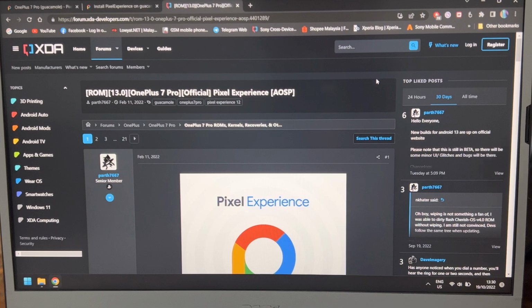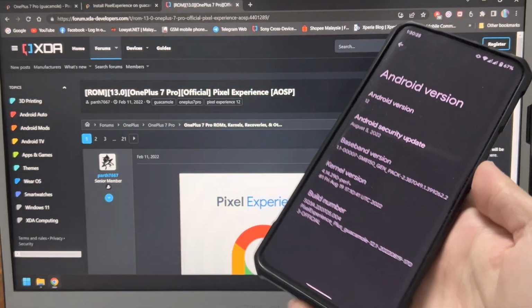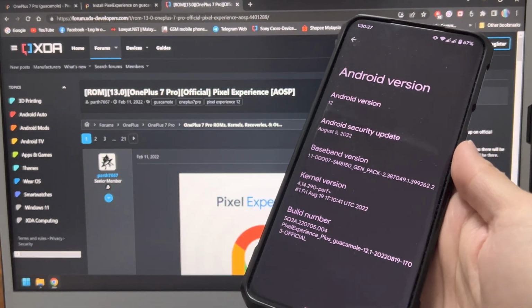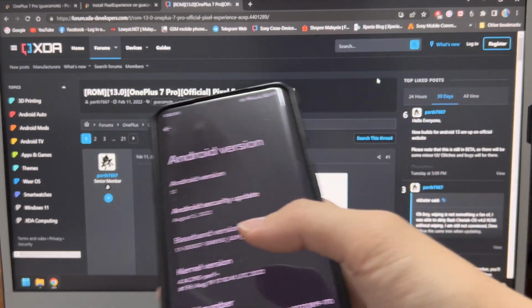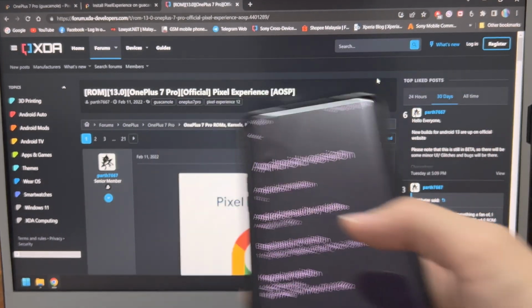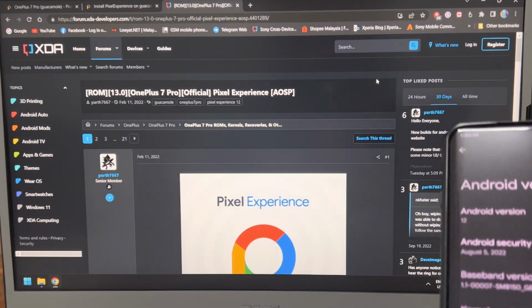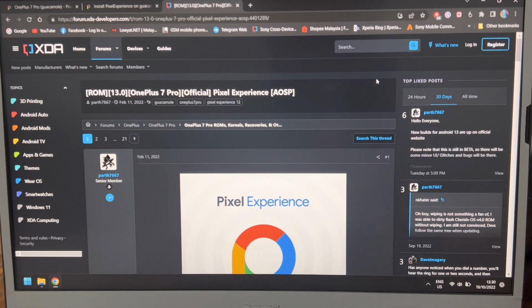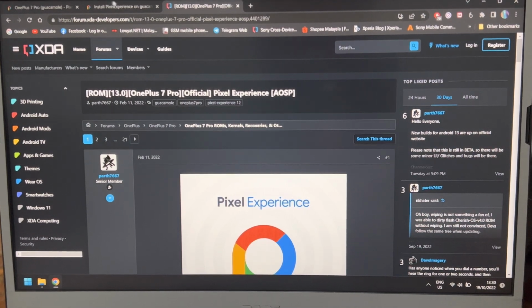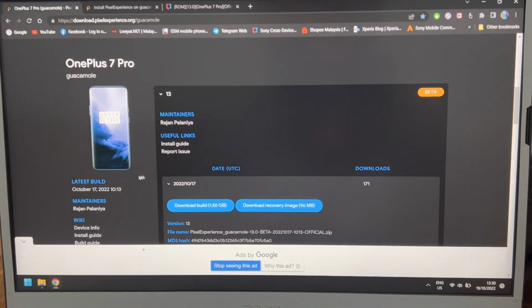And again, we have the OnePlus 7 Pro here, and it is now on the Pixel Experience 12. And right now I'm going to flash the Pixel Experience 13, which is based on Android 13. As you can see, the website here. Alright, so I'm going to download this file, the build here and the recovery image here on the official Pixel Experience website. We will link it in the description below.